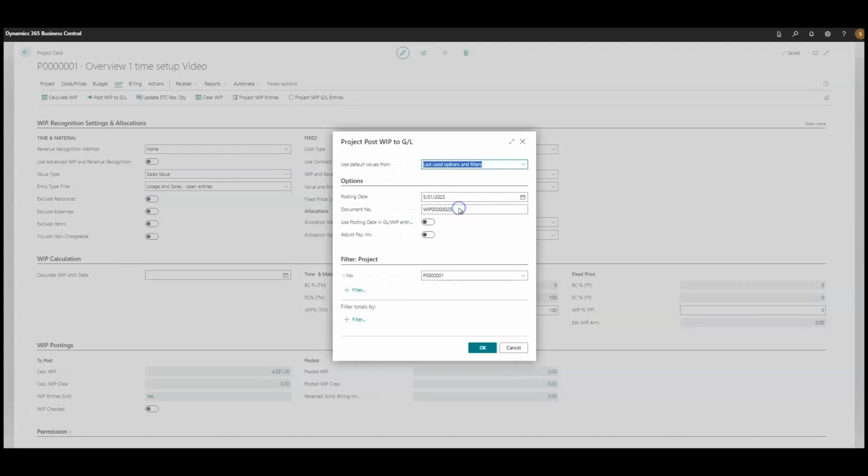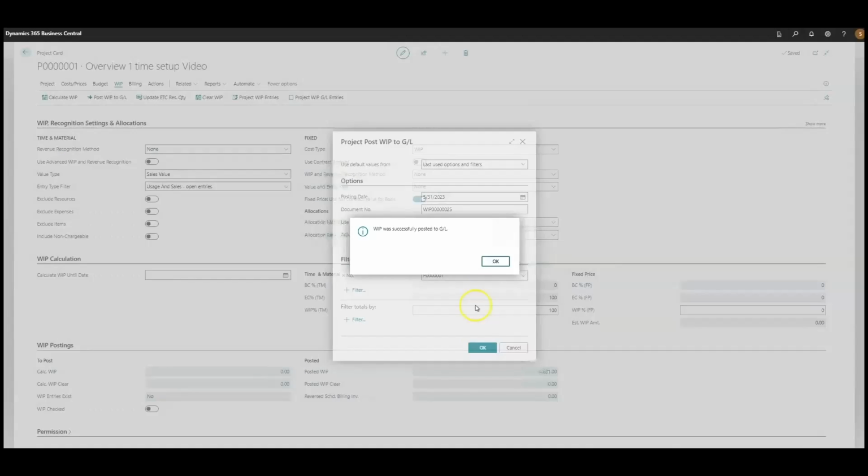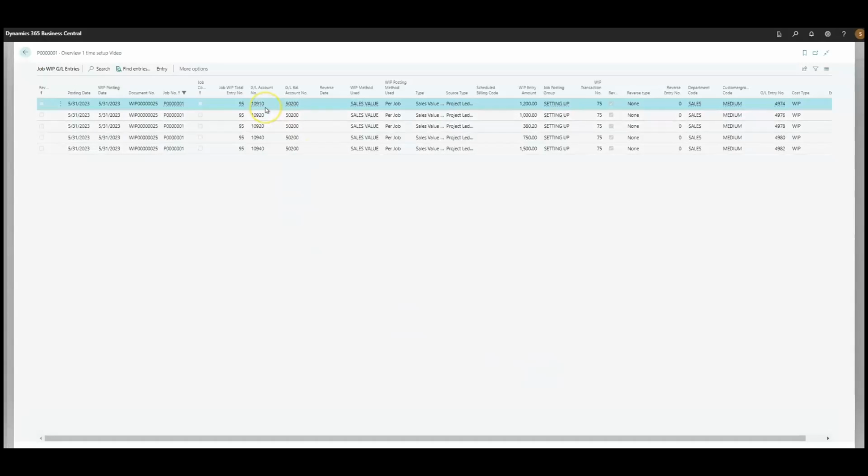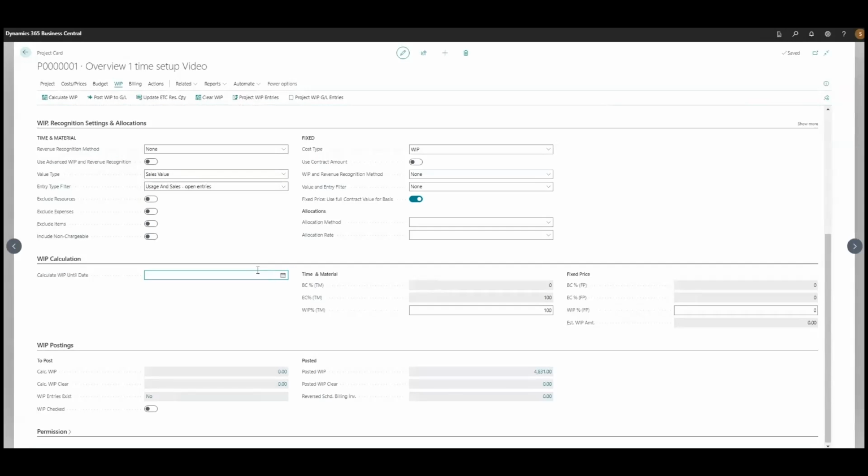The WIP Posting Fast tab, Posted WIP field, shows the same value of $4,831 was posted to GL. If you click on the posted WIP value, you can review the GL accounts that were debited and credited. In this example, we calculated WIP for an individual project directly from a project card.